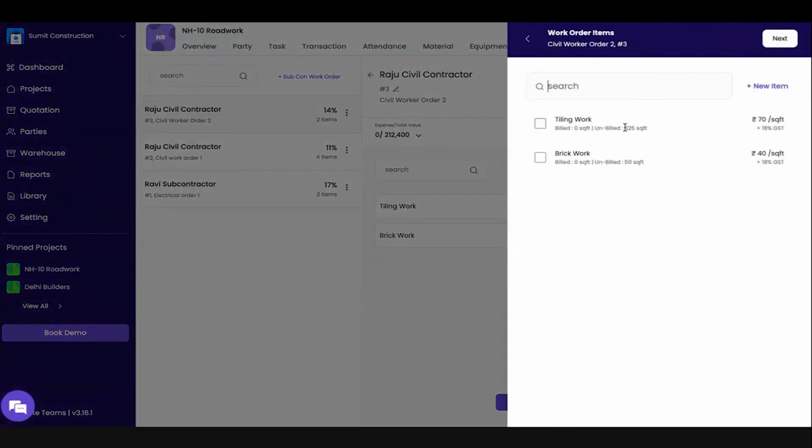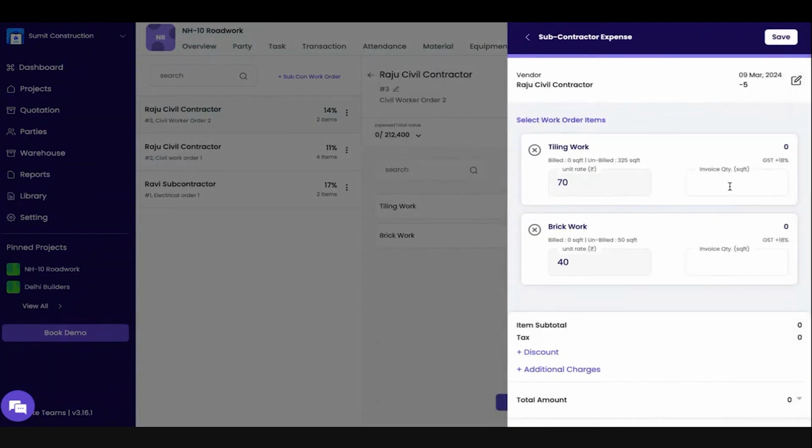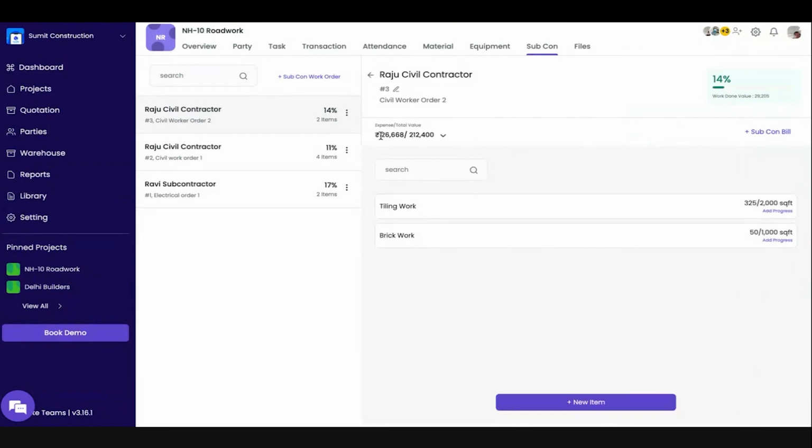We can see that total unbilled quantity is 325 square feet, which is the progress of this tiling work, and 50 square feet for brickwork. Let's click on these two items. And next we can choose what quantity we want to bill. Let's say 300 square feet for this particular item and 40 square feet for brickwork. We can add some discount or additional charges also and click on save. Now we can see that we have created a subcontractor bill of 26,000. And if we click here, we can see that there is one bill created.